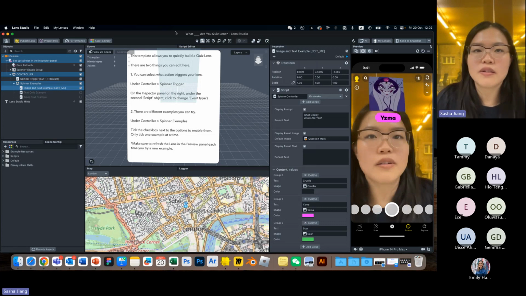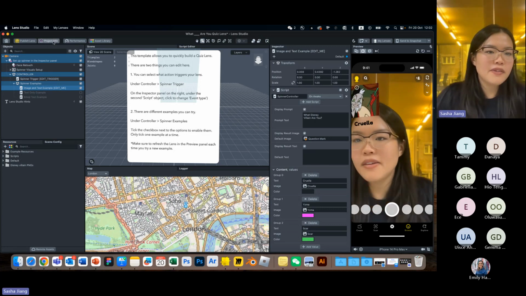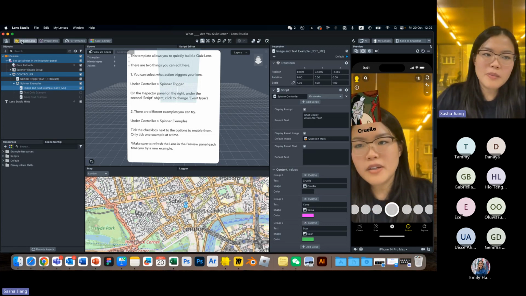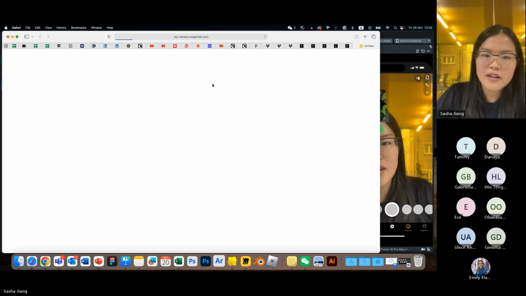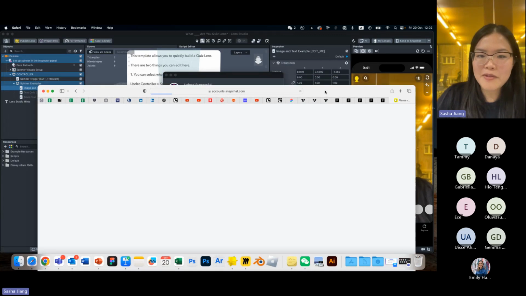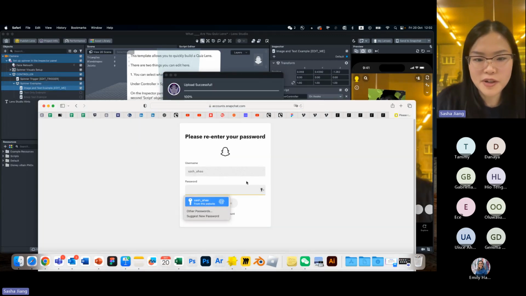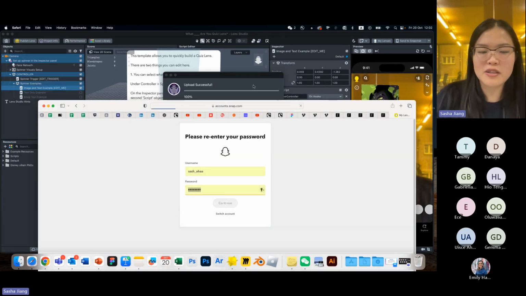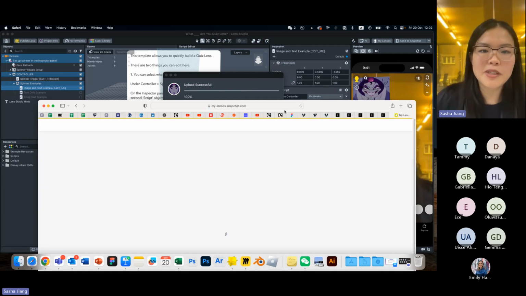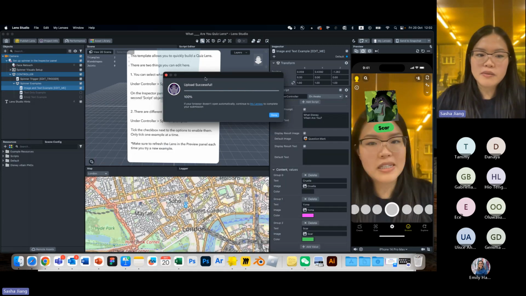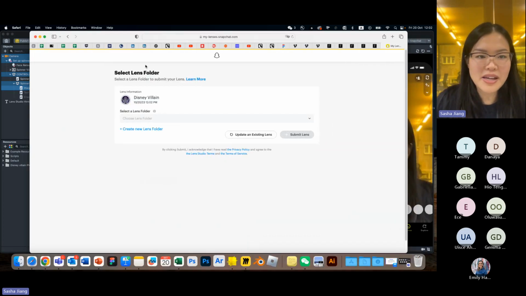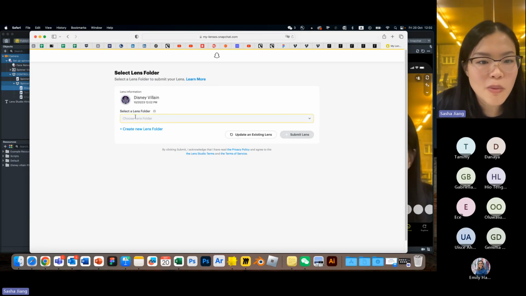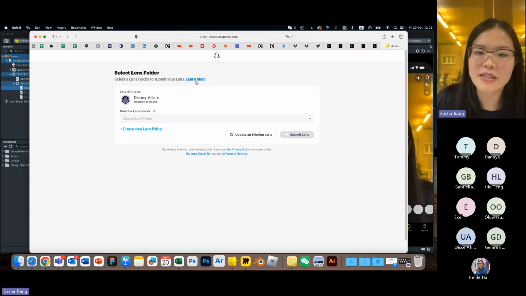Cool. And then finally, now that you've done the project info, we can go to publish lens. That's happened fairly quickly for me because this lens is quite small. So when you click publish lens, it basically just uploads it to Snapchat. And then it should take you directly to a Snapchat browser page where you should be seeing something like this.